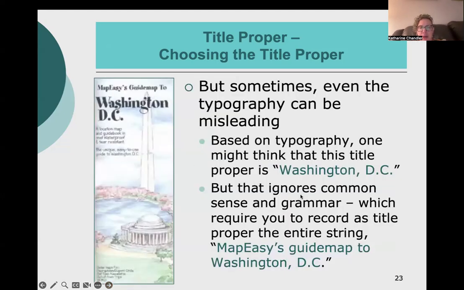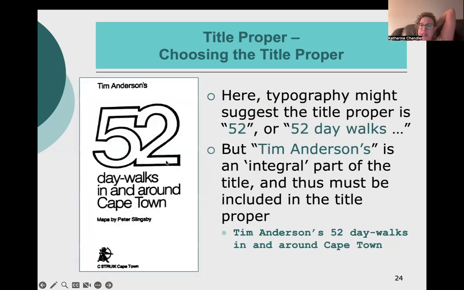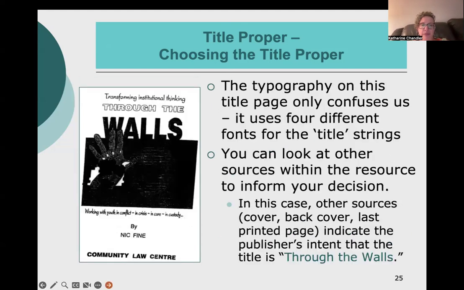But sometimes even the typography can be misleading because based on the typography, one might think that this title proper is Washington, D.C., but that ignores common sense and grammar, which requires you to record as title proper the entire string, MapEasy's Guide Map to Washington, D.C. Here, typography might suggest the title proper is 52 or 52-day walks, but Tim Anderson's is an integral part of the title and thus must be included in the title proper: Tim Anderson's 52-Day Walks in and Around Cape Town.